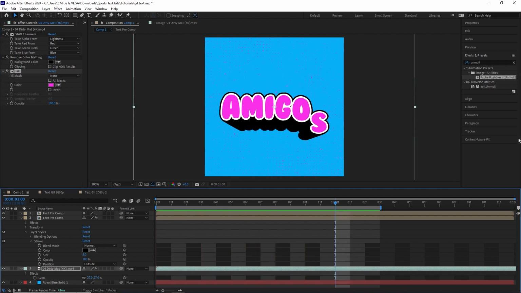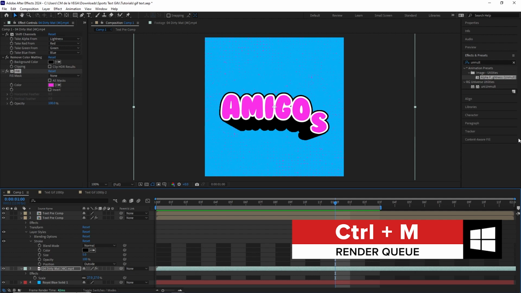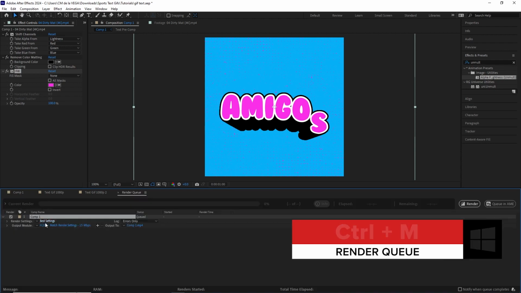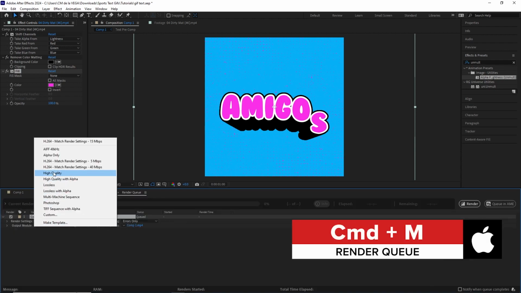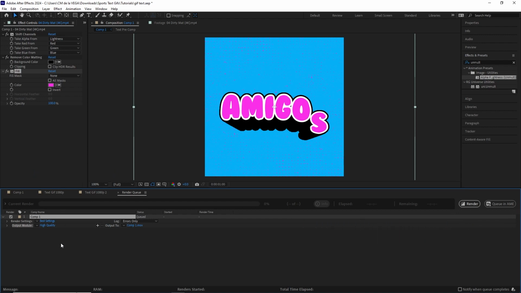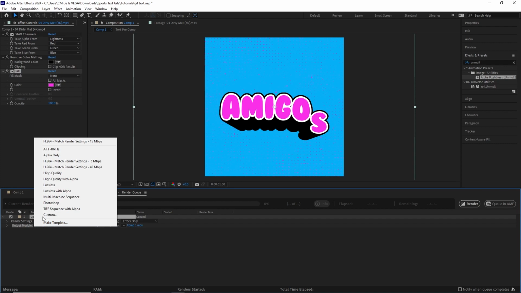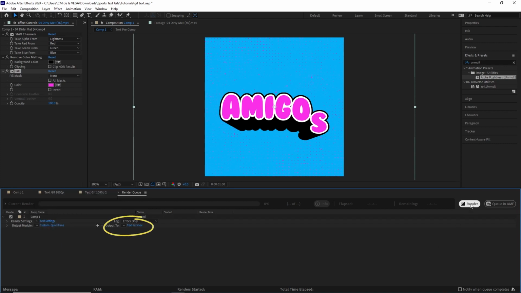To render this, Control M, Command M to add this comp to the render queue. Let's go to output module. We'll go to high quality. Now, if you want to render out a transparent version, what you would do is go to high quality with alpha. Give it a name and then hit render.